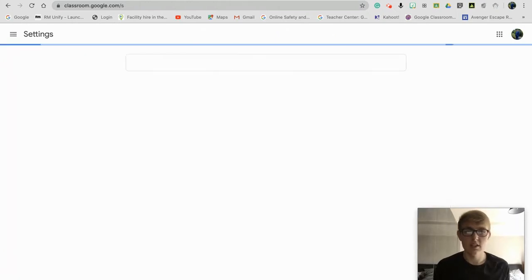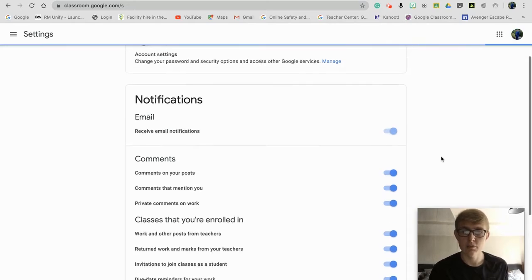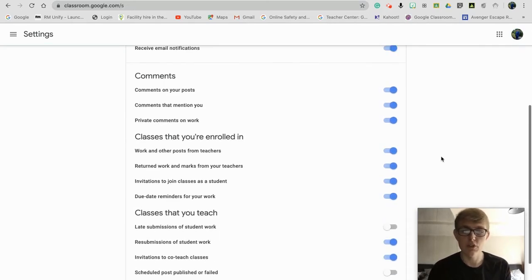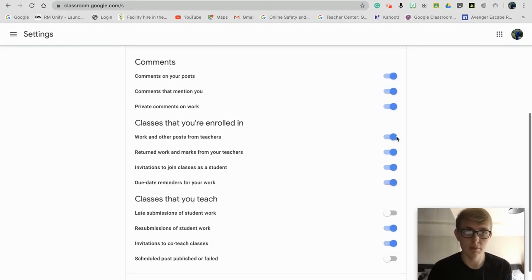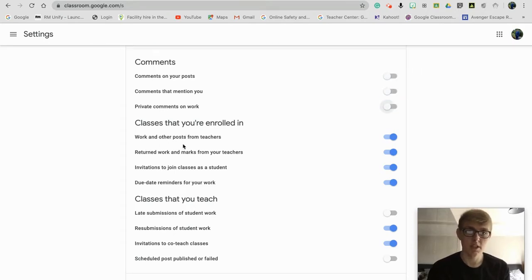Now by clicking on the settings tab, this is your personal settings for Google Classroom. So you can see here, I've got my profile picture on, and I currently have email notifications off, but I can turn those back on. Now you have the option of whether you want to receive notifications for comments on the posts, comments that mention you, private comments on the notes, and equally you can turn any of those off that you want to. Classes that you're enrolled in, to work and other posts from teachers.